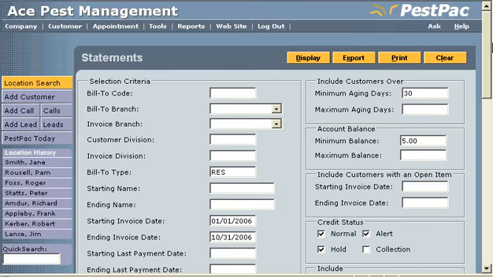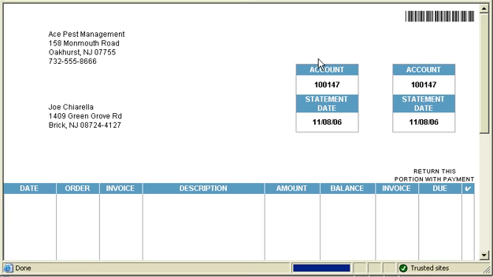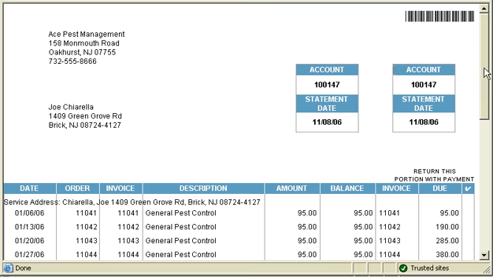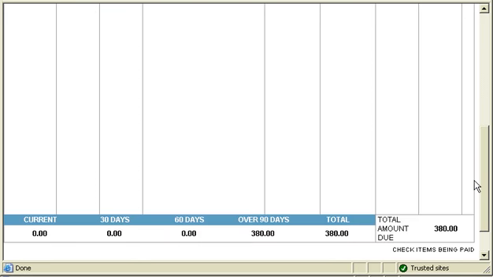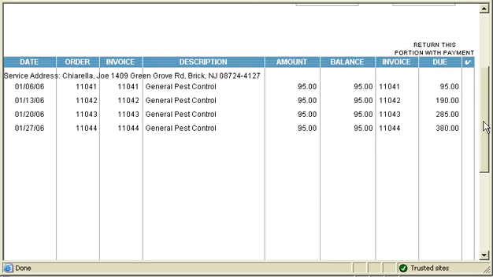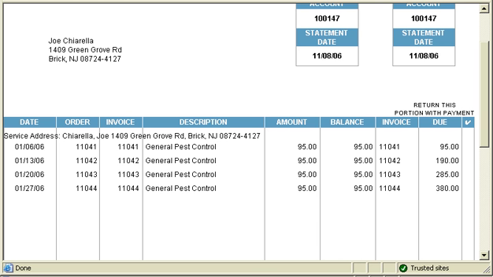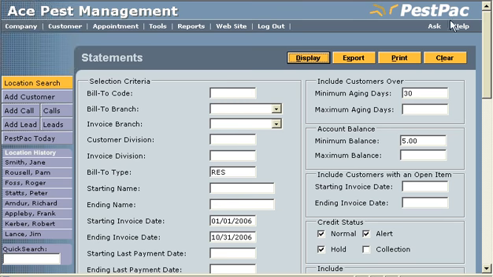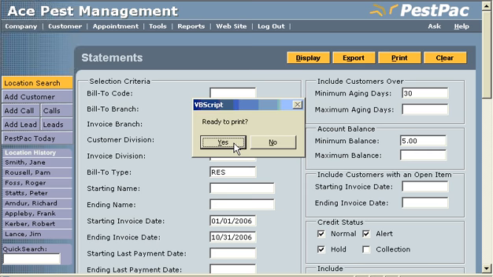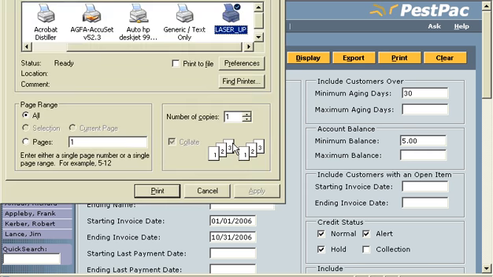Once you have entered the criteria you'll be using, click the Display button to preview the statements that will be printed. If you are satisfied with the current selection, close the display window and click Print to begin printing the statements. This concludes the statement printing tutorial.